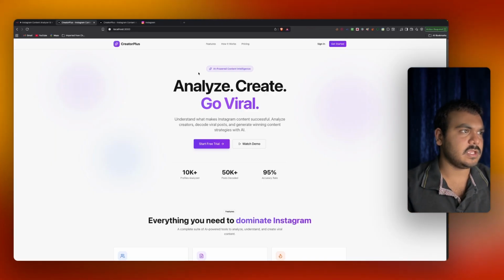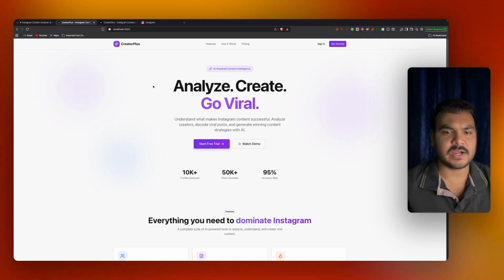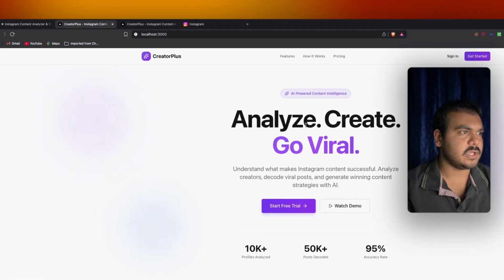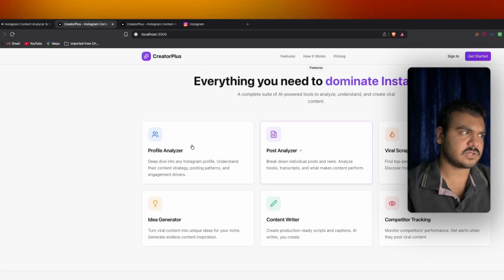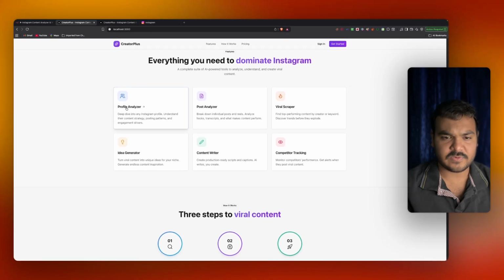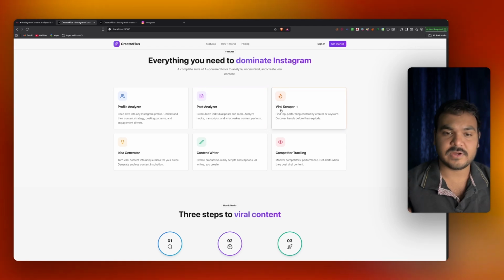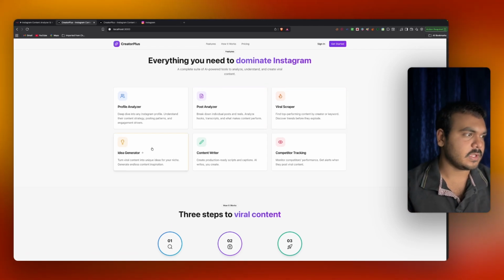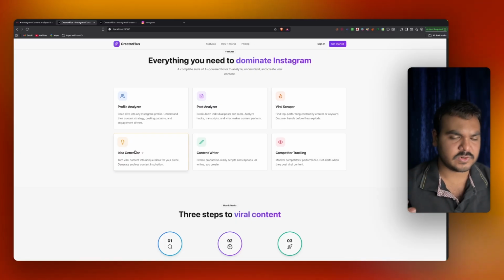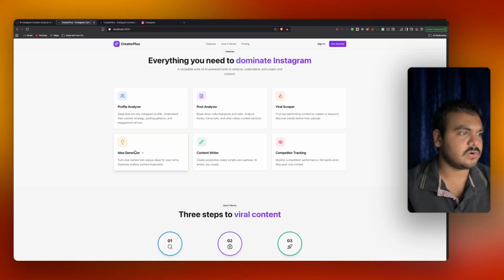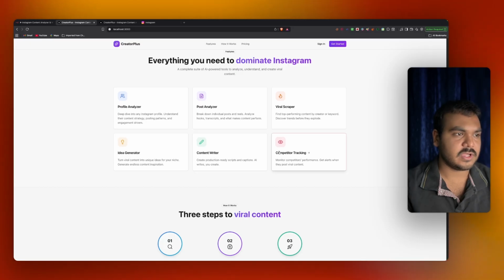So this is basically a Creator Plus, or like a micro SaaS. It is going to analyze, create, and go viral, specifically for Instagram. It's going to analyze the profiles, analyze the posts, and scrape the viral posts as well. It's going to create ideas with the AI idea generator powered by ChatGPT 4. And then we have a content writer, and then we have competitor tracking.